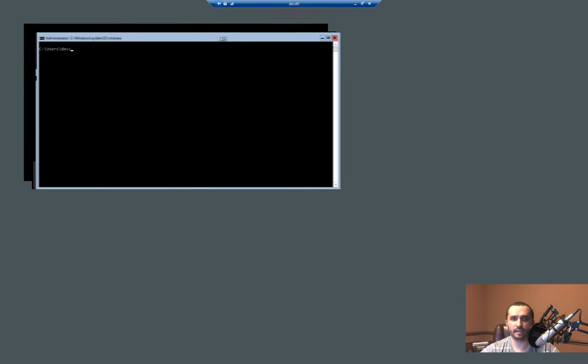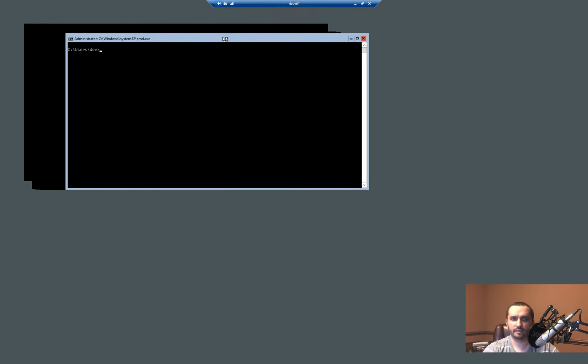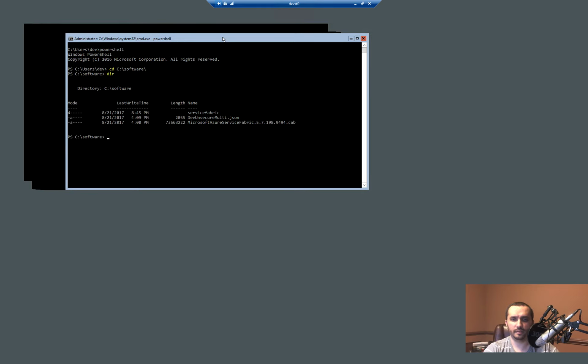So I'm going to go ahead and remote desktop into that machine. Since this is Server Core, we're not going to see a pretty interface, but this is good enough for me. Now I'll start PowerShell and navigate to the software folder here. As you can see, I have the software folder right here.